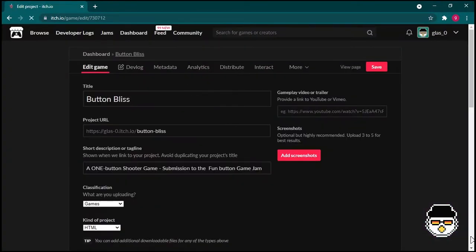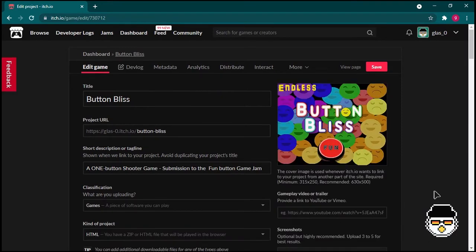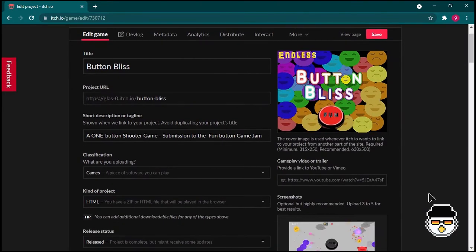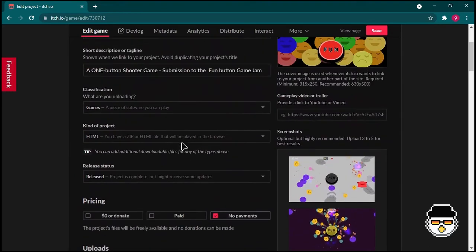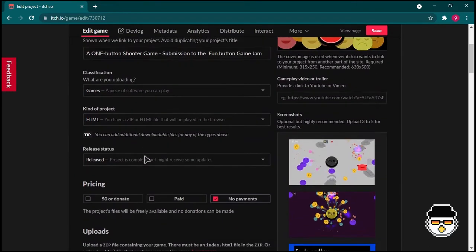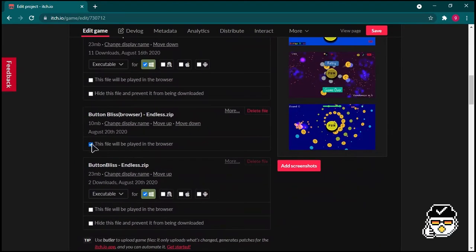Luckily, most sections of the page editor come with a short and simple description. If you want to share your game with your friends, you can do so by sharing this one-of-a-kind URL. At the right side, I uploaded a cover photo and some interesting screenshots of Button Bliss. Since I included a browser-friendly version of my game, I need to set it to an HTML kind of project and put a checkmark here in this Uploads section.